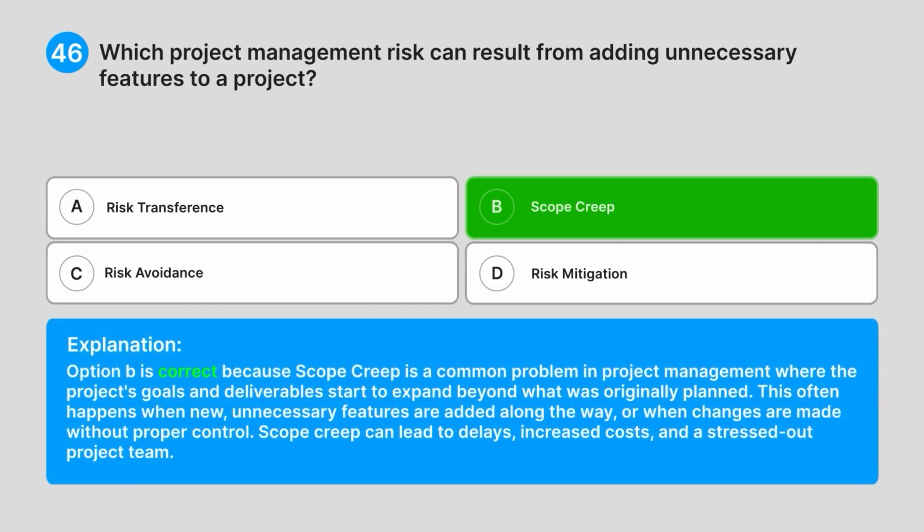Explanation. Option B is correct because scope creep is a common problem in project management, where the project's goals and deliverables start to expand beyond what was originally planned. This often happens when new, unnecessary features are added along the way, or when changes are made without proper control. Scope creep can lead to delays, increased costs, and a stressed-out project team.